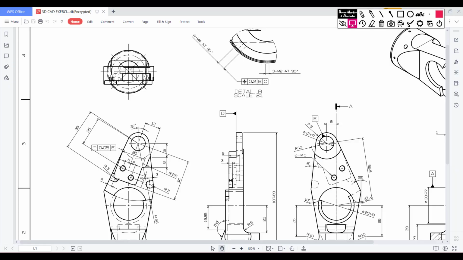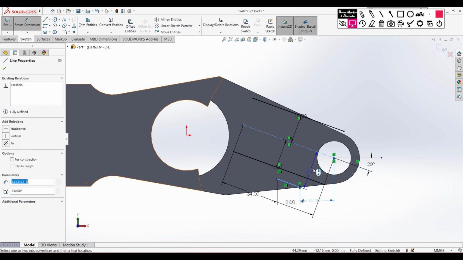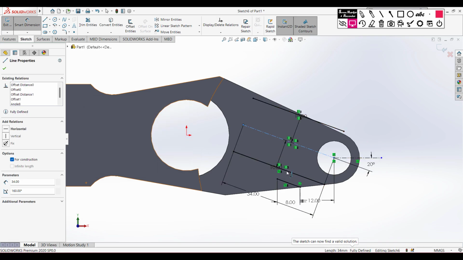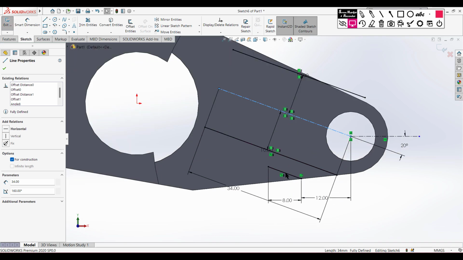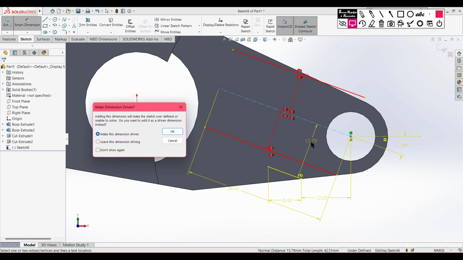And in here we can see it has a distance of 13 unit. So I'm selecting this line and this line, and it has a distance of 13 unit. Okay, it is saying over dimension, so I am going to select one of the parallel lines and delete it first. Now I will dimension this line to this line. It is a distance of 13 unit.